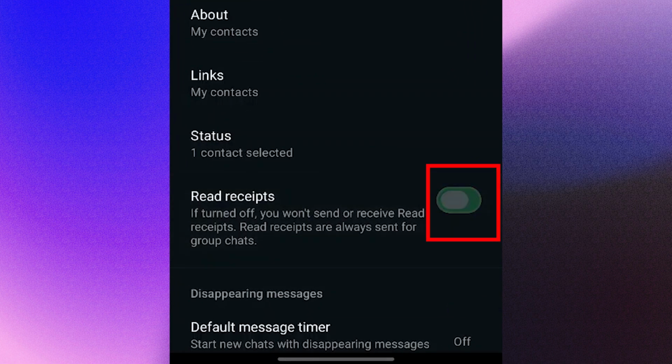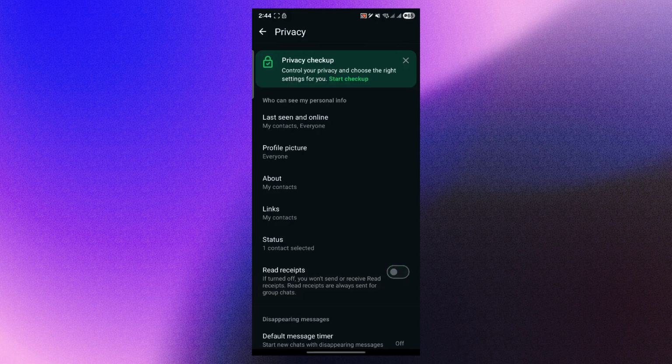Just tap the toggle and turn it off. Once it's off, the blue double tick will no longer appear when you read someone's message, so they won't know when you have seen it.